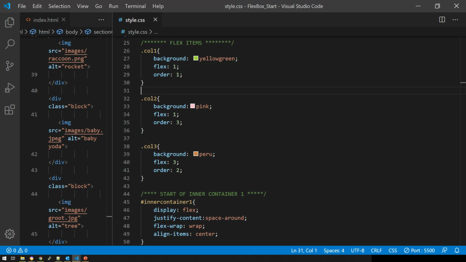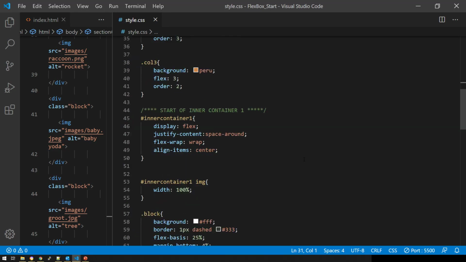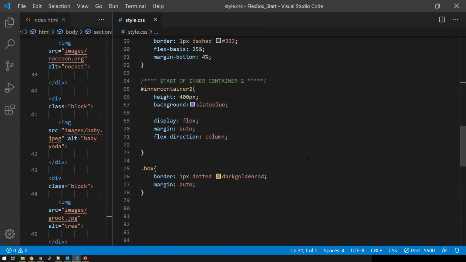Which one did you want to see, Tanker, Venom? Oh, okay. So I hope you are all clear about Flexbox. The bottom part. Okay, this is for the start of inner container 2. And again, remember that you only need to use this. You do not even have to have margin auto here as well.